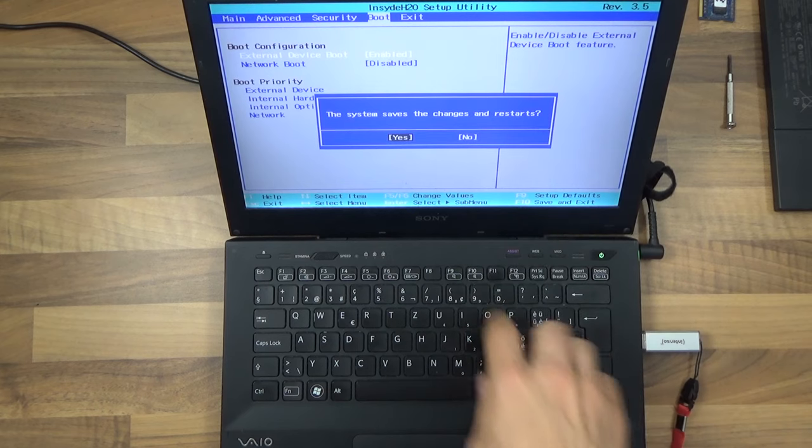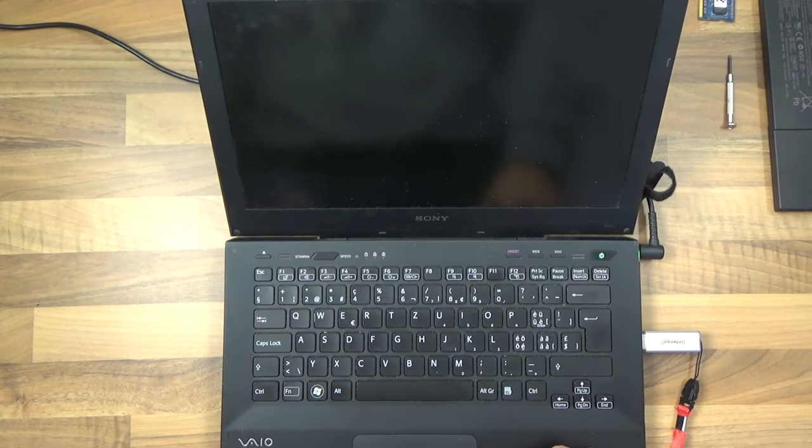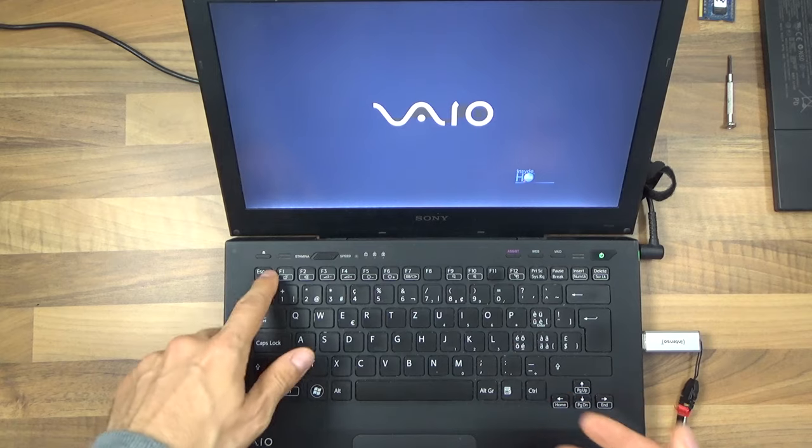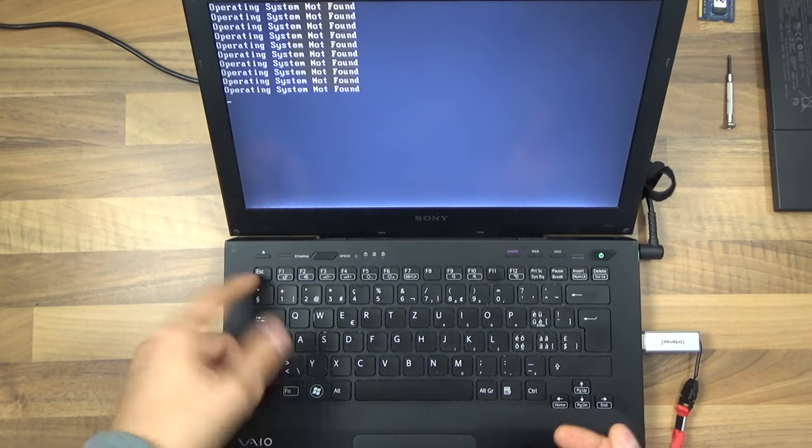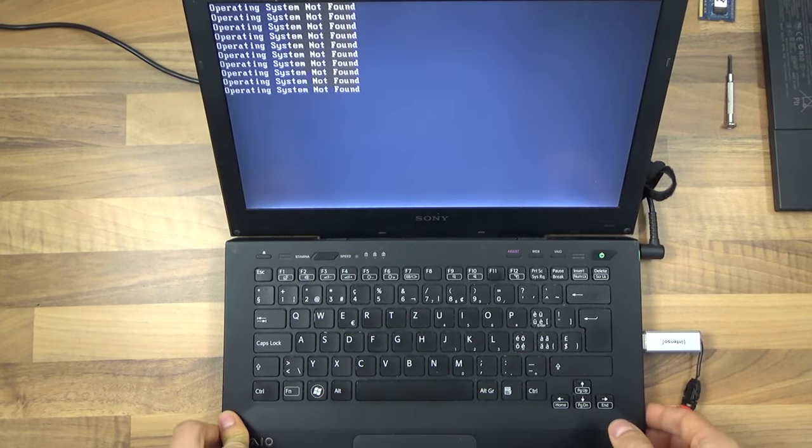Then save and exit. This is F10 in this case. I'm going to confirm that. But it still doesn't work. Even if I hold or press escape, which is supposed to be the boot menu, it doesn't work.